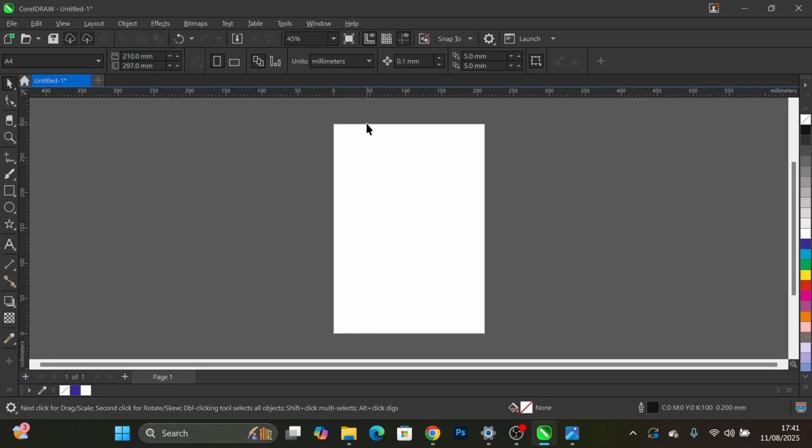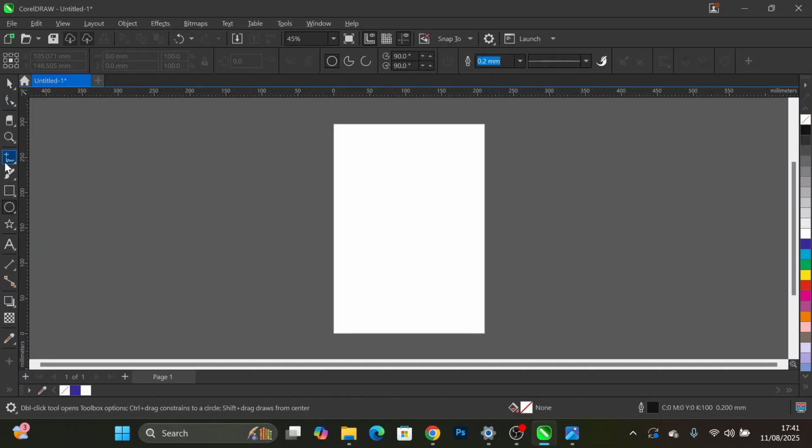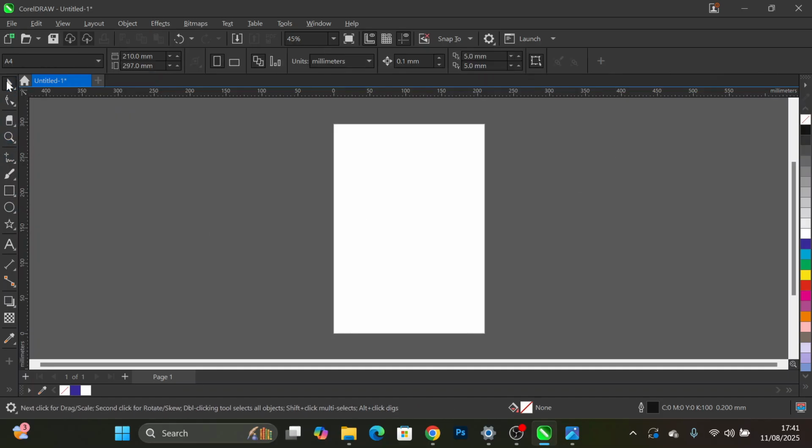First of all, we start with the pick tool. This is among the most used tools in CorelDRAW. The pick tool is the tool you use to click almost everywhere in CorelDRAW. Click on any tool you want to select. That's the use of the pick tool.